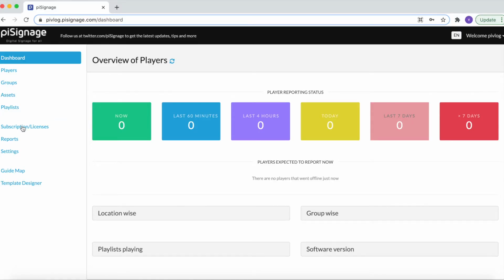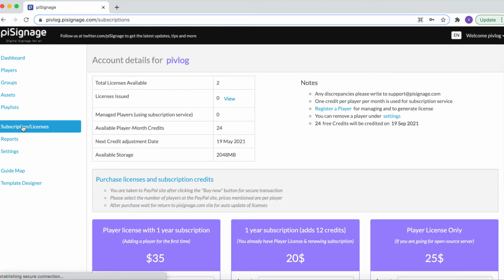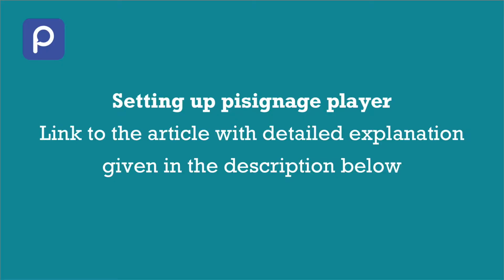If you go to the subscription licenses tab in your account, you can see the number of licenses available and number of licenses issued. As you can see on the screen, after you open a PySignage account, you can see number of available licenses as 2. Number of issued licenses is 0 as we are yet to register any player in this account. If you need to manage more players, you have to buy additional licenses. Now let us get back to getting a license issued for the player.